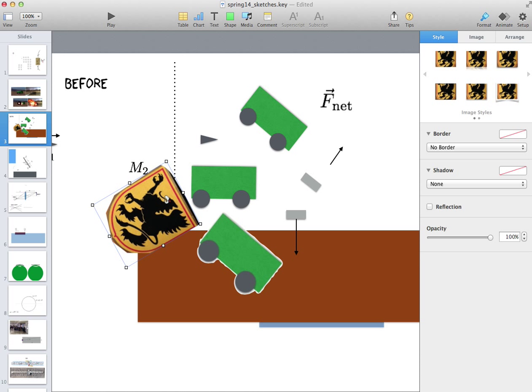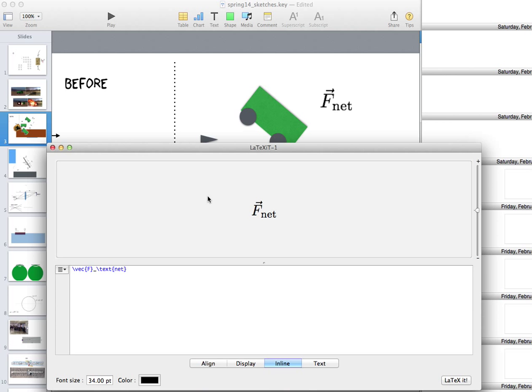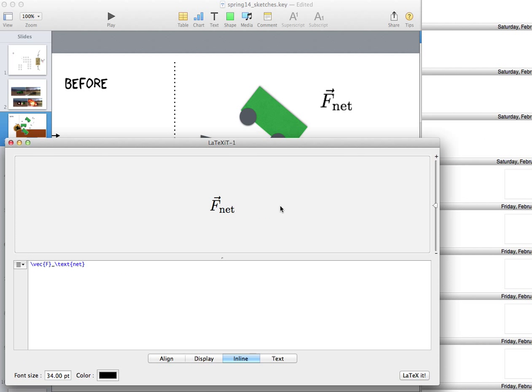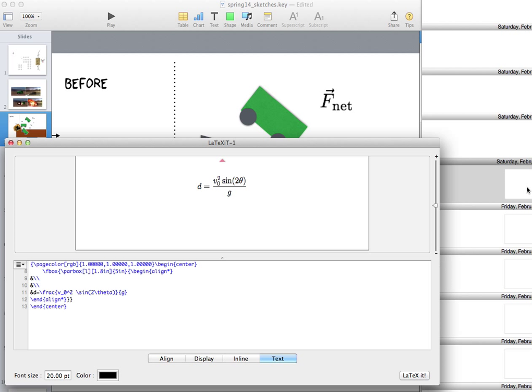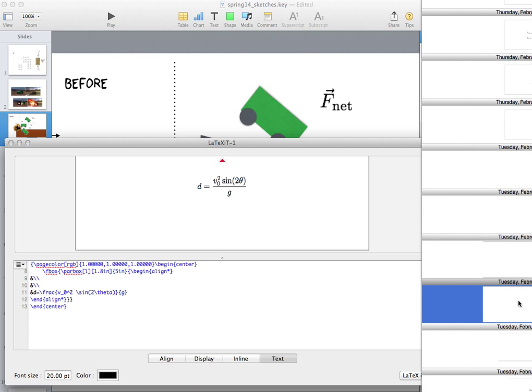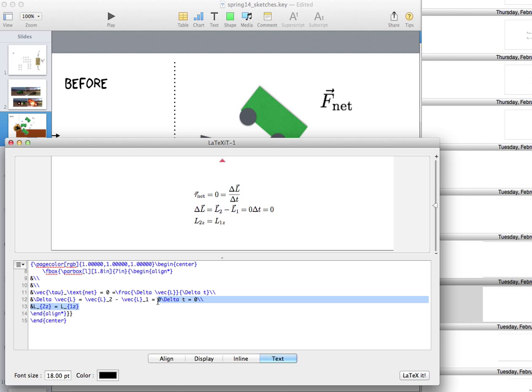Okay, one last thing I want to show you. Here's LaTeX. I use this for normal equations too. I messed this up a little bit, but you can get the basic idea. Let's scroll down here. So this is just LaTeX equations right here, and in this case, it puts it on a white background.